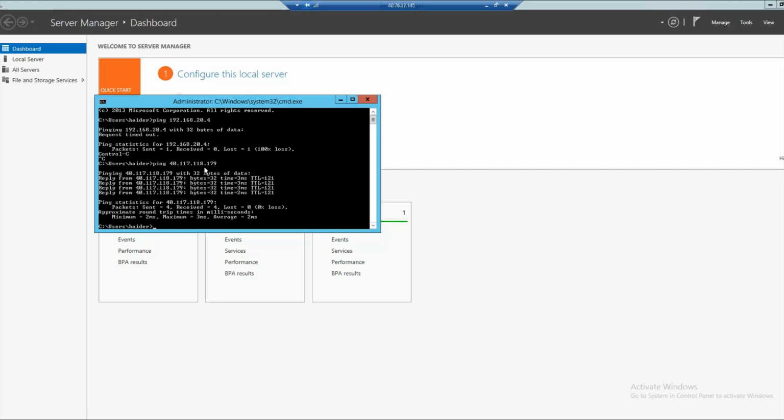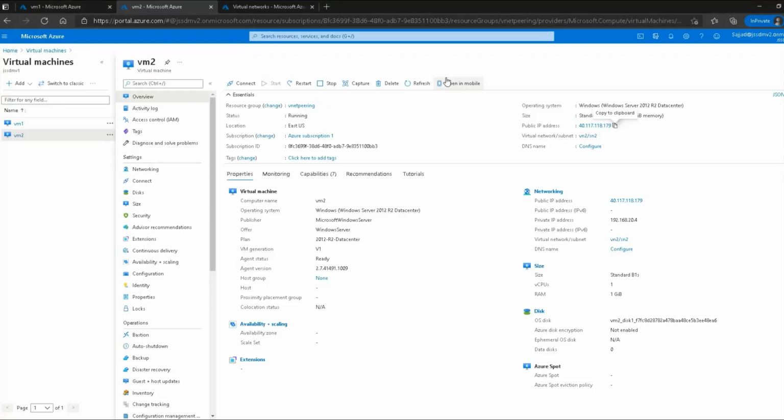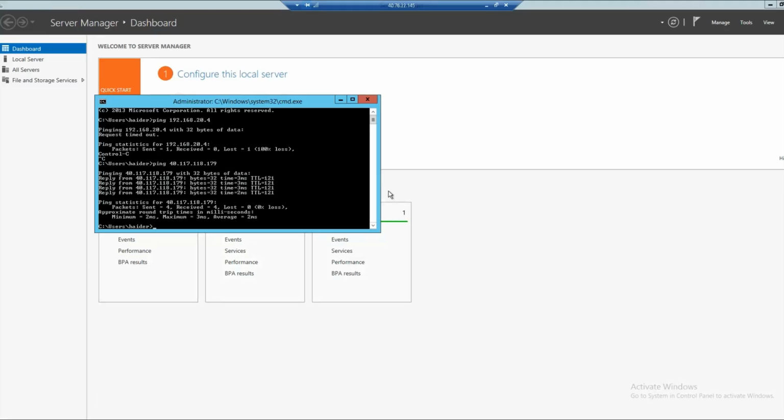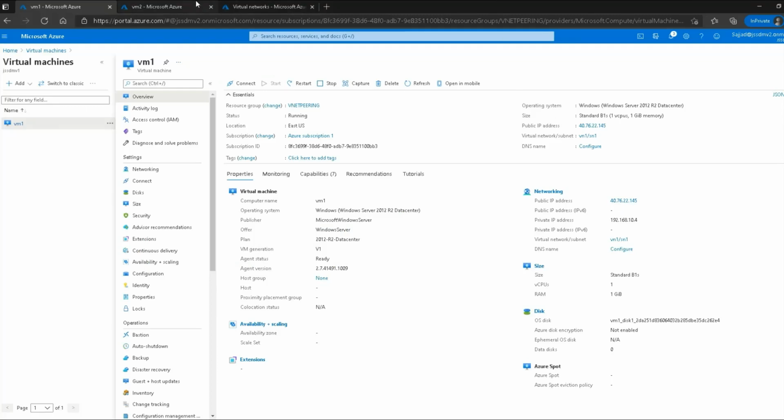These will get pinged from any side. Now what we really want is to establish the communication using the private channel, using these private IPs. So if I go to my virtual machine 1 once again and then try to ping the private IP address of virtual machine 2, I'll copy the private IP address of virtual machine 2.